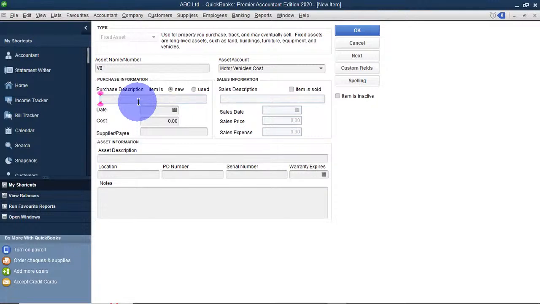What was the description of this asset at the time when I was purchasing it? Maybe, for instance, it is V8, 3000 cc. So it's going to be, for example, black V8, 3000 cc. An example of a description of this particular asset.